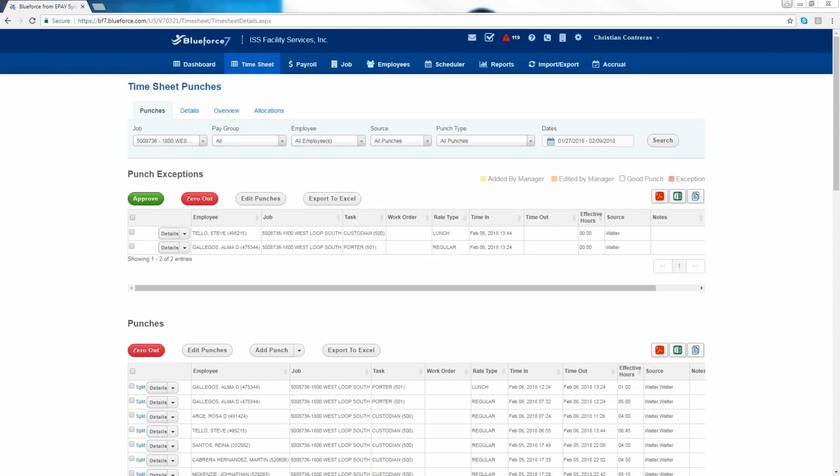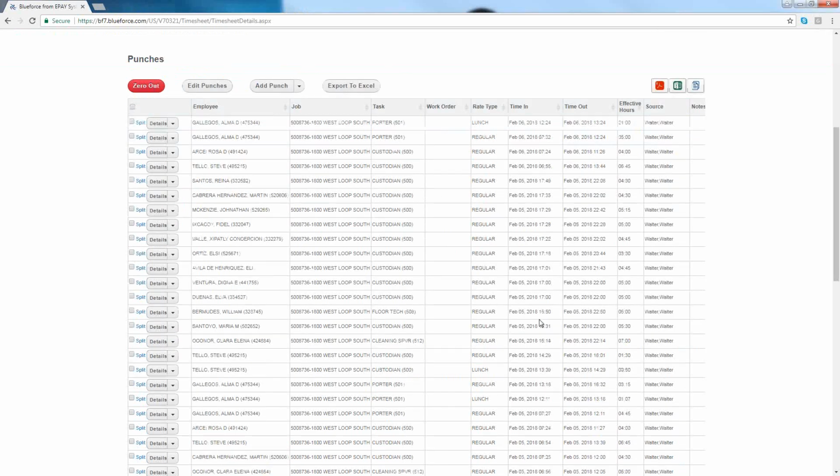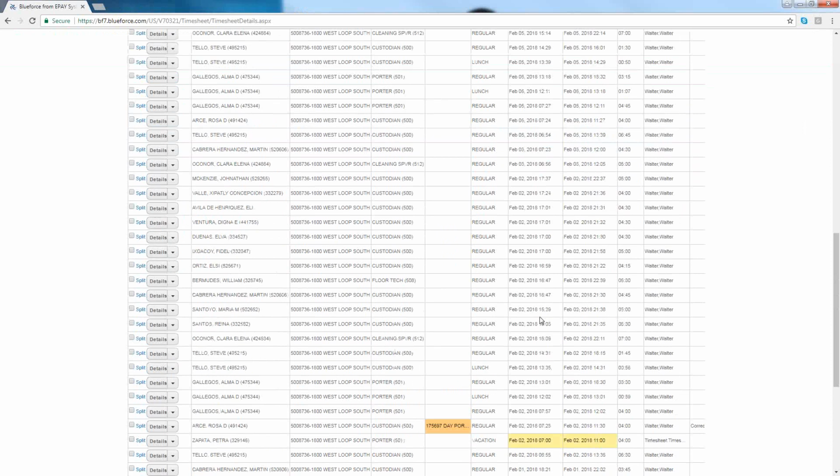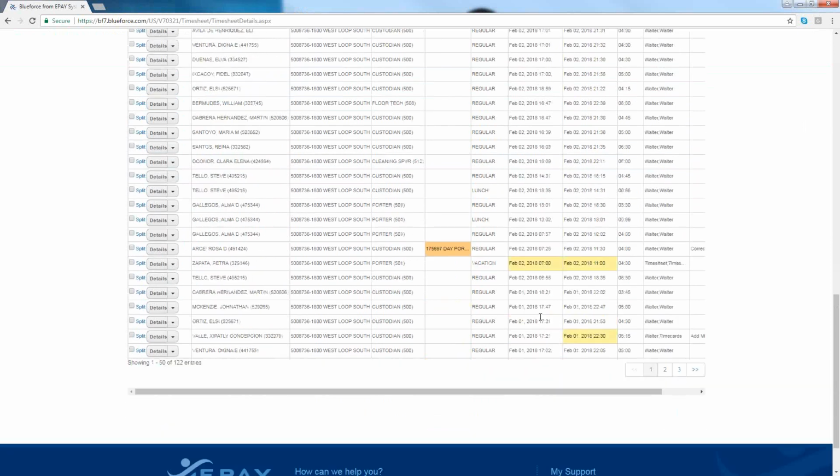So when you look at your punches down at the bottom of the screen, those good punches are just letting you know these are punches that have come in perfectly fine or, more likely, have been corrected already, no longer a bad punch. So for example, down here, you'll see there's a handful that have some yellows and oranges. And just keep in mind the same color scheme works as in Blueforce 6.